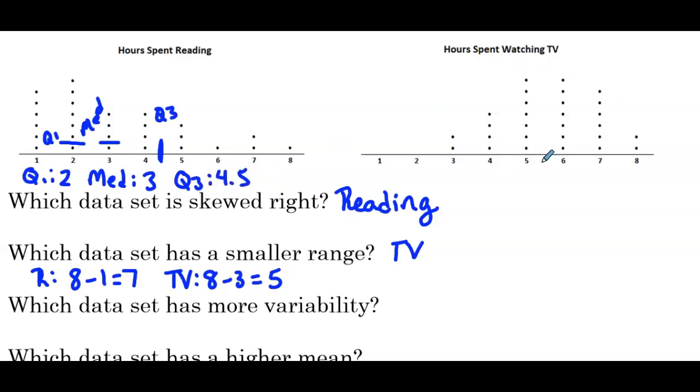Now working in this data set, 1, 2, 3, 4, 5, 6, 7. Okay, so that's Q1. 1, 2, 3, 4, 5, 6, 7. So that's our median. 1, 2, 3, 4, 5, 6, 7. So that's quartile 3. And 1, 2, 3, 4, 5, 6, 7. Okay, so quartile 1 is 5. Median is 6. Quartile 3 is 7.